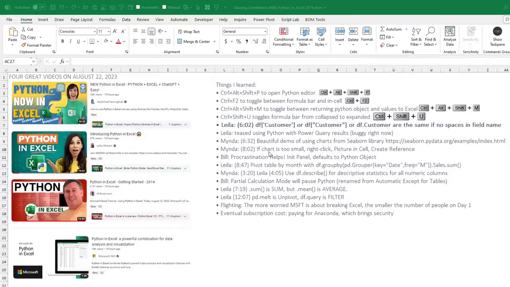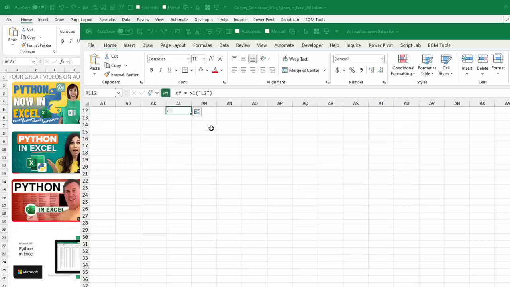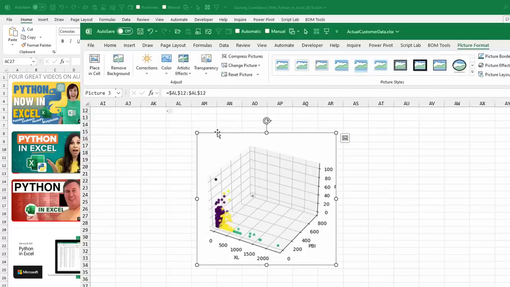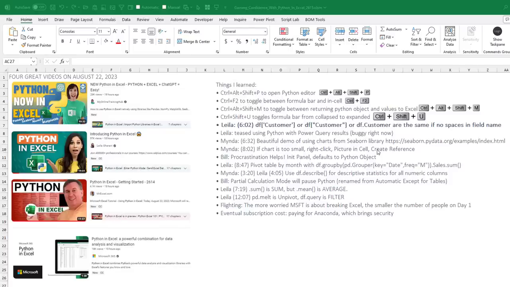Also, another great trick from Mynda. The chart comes back in a cell and it's way too small and everyone makes the cell larger or merges the cells. I hate to do that. But Mynda showed if the chart's too small, right click, choose picture in cell, create reference, and that creates a nice large version of that image.